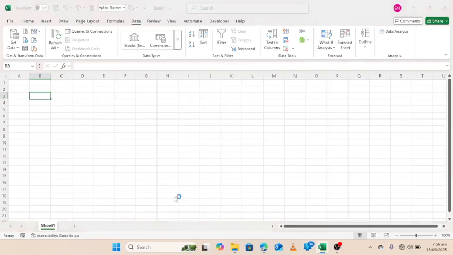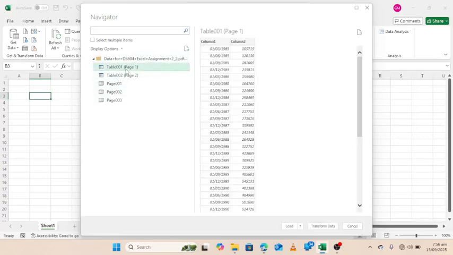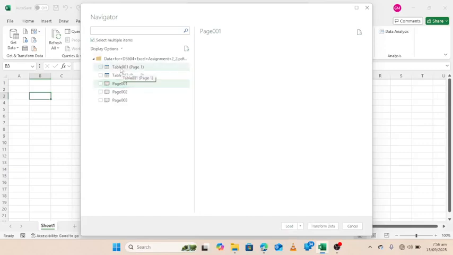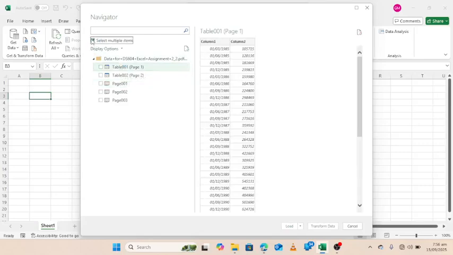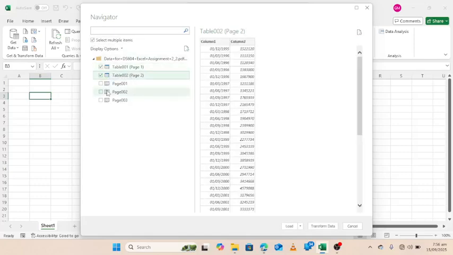Okay, so you notice that a new window will appear. This one is a preview of your data set or the tables which are in your PDF. So when I click Table 1, it gives me a preview of Table 1, then Table 2, and then we have the page. If I want to select everything, I can simply enable this, select multiple items, and then I'll be able to select my tables if there are 3. But this is not ideal if you have a lot of tables.